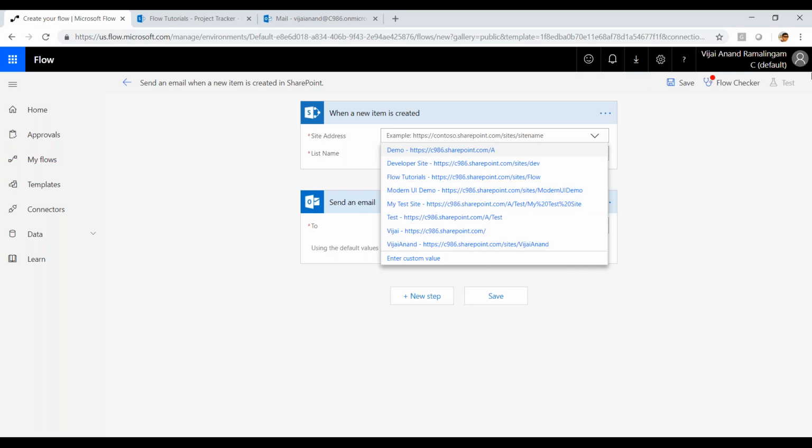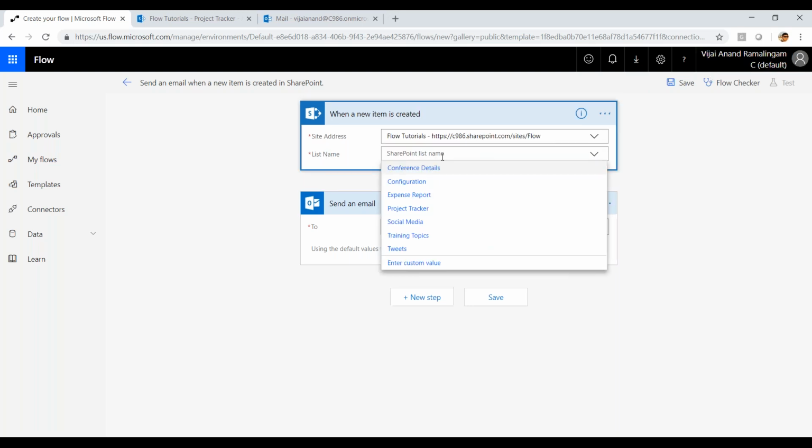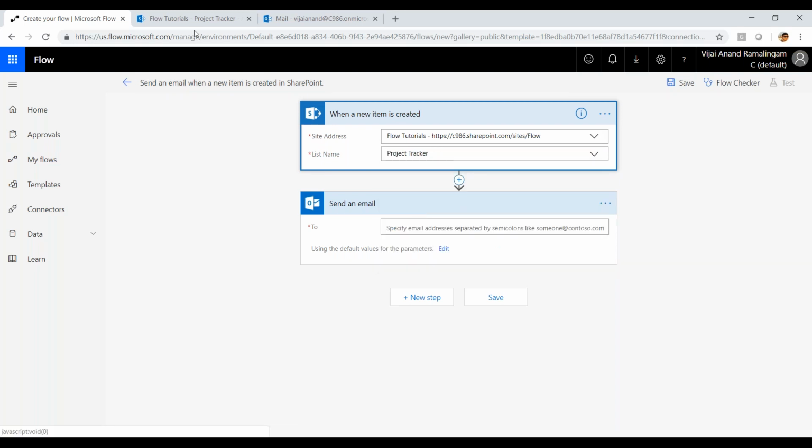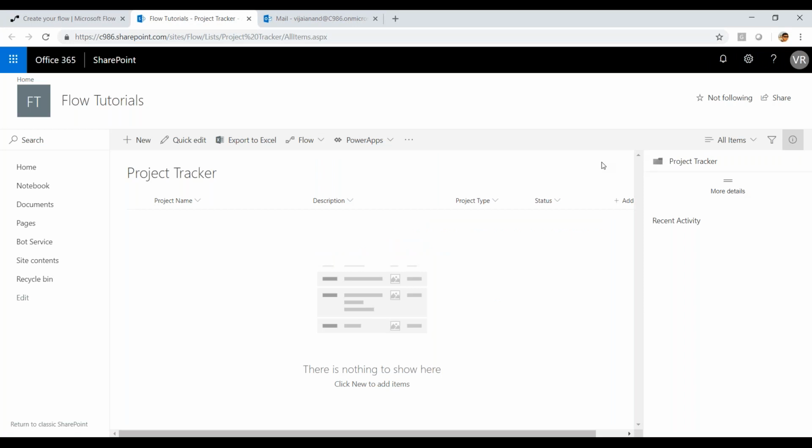This is the site where I have already created a custom list, and my list name would be Project Tracker. So I have already created a custom list called Project Tracker, and this is the list that I have created. Whenever a new item is created over here, an email will be triggered. That is what we are going to do with it.